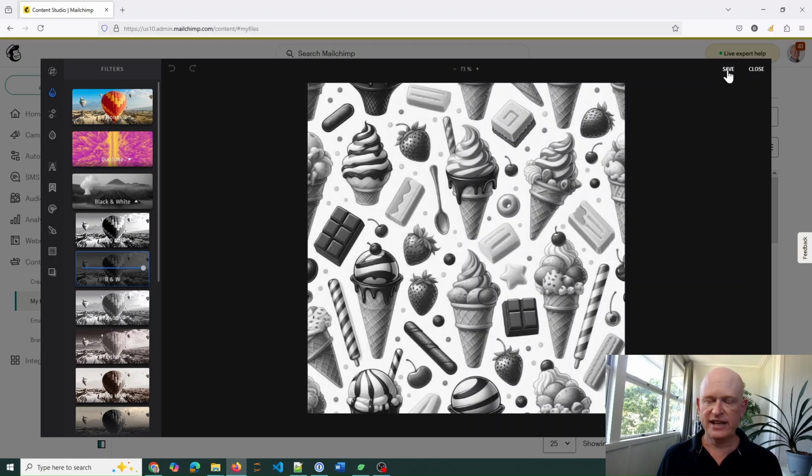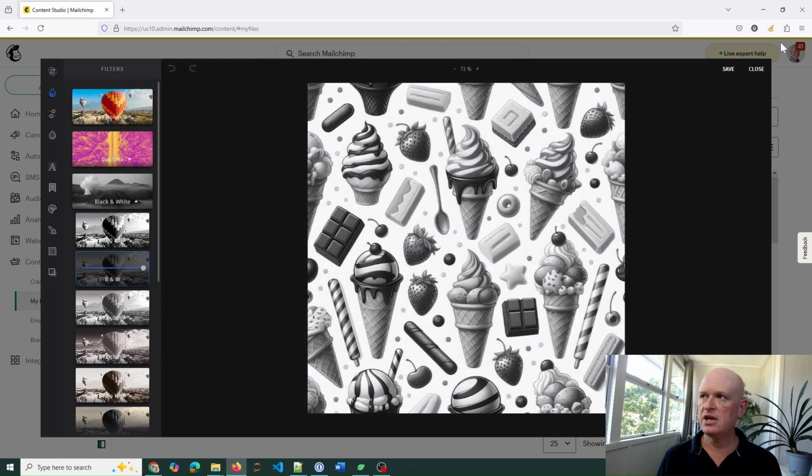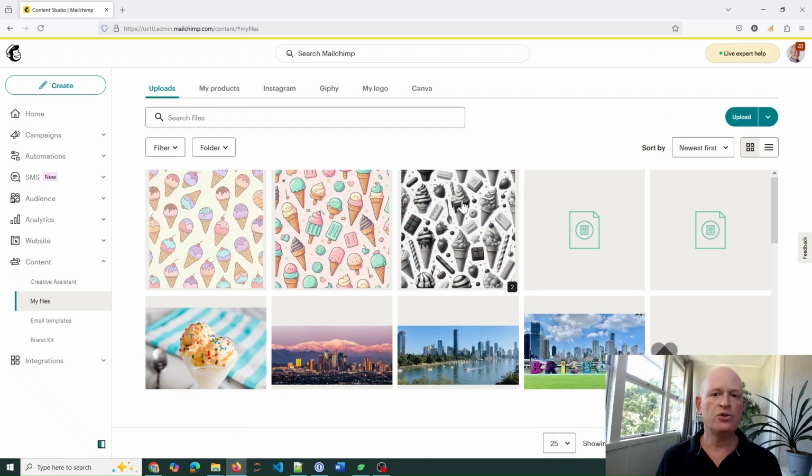We now need to click Save. Really critical. Remember to click Save, and then click Close to get out of the editor. And you'll notice that the image is now changed to black and white, and you can use that in your marketing, in your email marketing, on your landing page, on your sign-up forms, and so on.